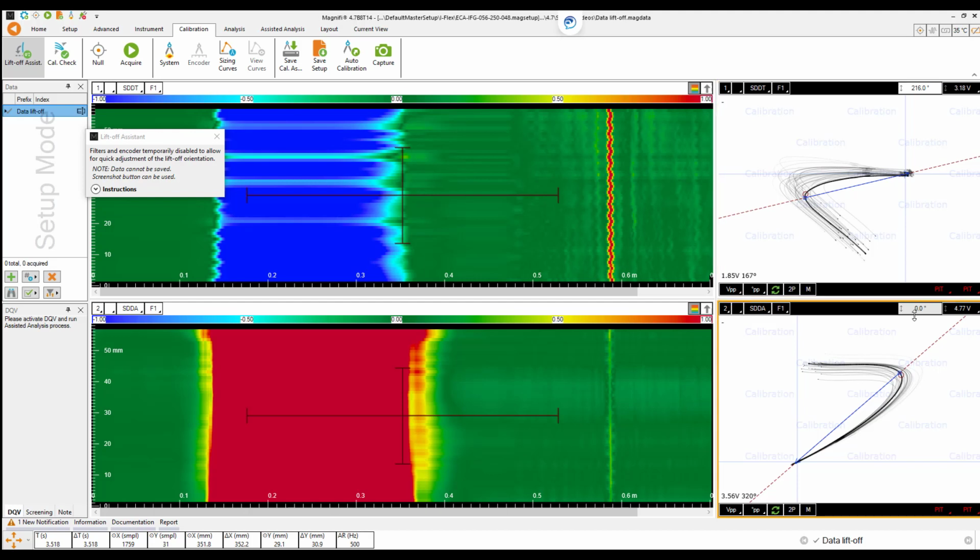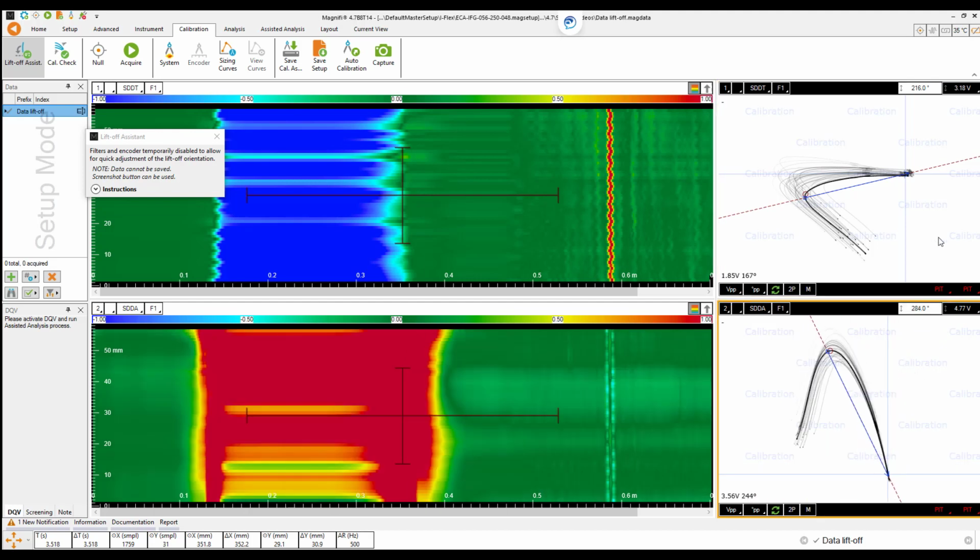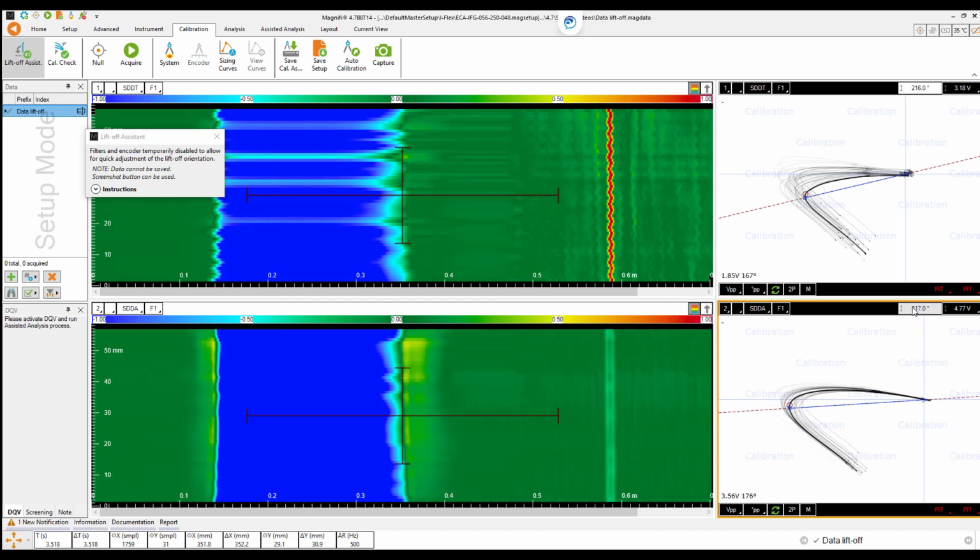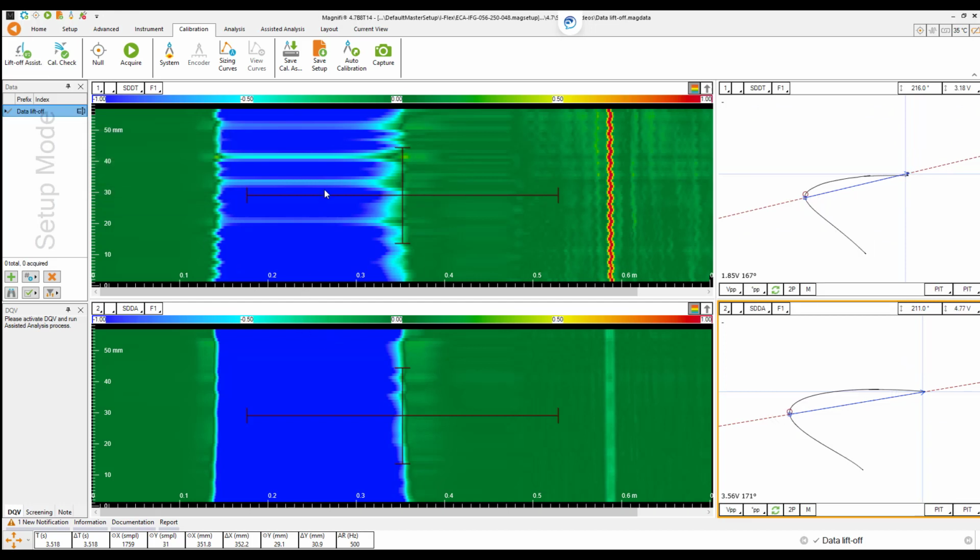You need to do the rotation for all groups of channels, all C-scans that you have. So if you have multiple frequencies, you will want to do the rotation on all those C-scans individually. Once the signals are rotated and you're good with what you get, you can exit the liftoff assistant mode. This will reactivate the encoder and filter. Once you're back in normal mode, I can scan a component normally.